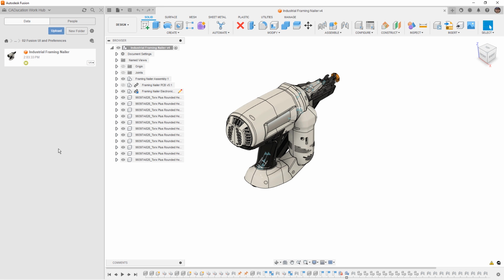Now, when we're inside of our data panel, there are a couple of important things here. First, at the top, we've got people and data. This is going to tell us who has access to our project and also the data inside of it. We have some settings here that allow us to do things like sort by name or last updated.